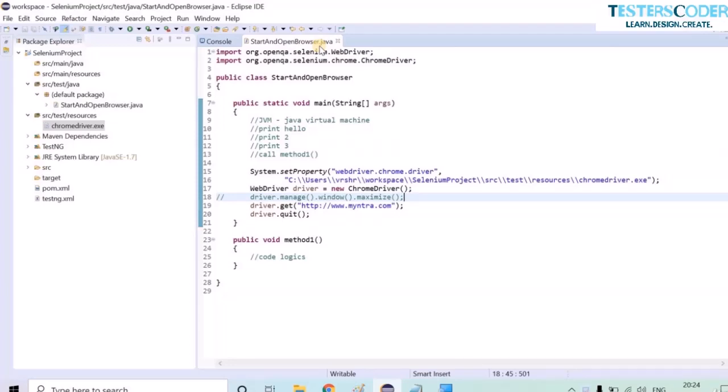So this was the old-fashioned way of executing script by downloading the driver and setting the properties. Let's end this lecture over here and let's see in the next lecture the new way to create a WebDriver instance without downloading this particular driver and without setting the property.